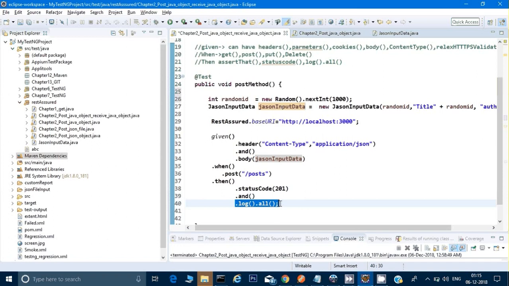All right, so we have created a class to send the body. So basically we are storing all the data into the body. And now what we will do, we will also receive the data into a body, and we will compare whether we have received the correct data or not. All right, so how do we do that?